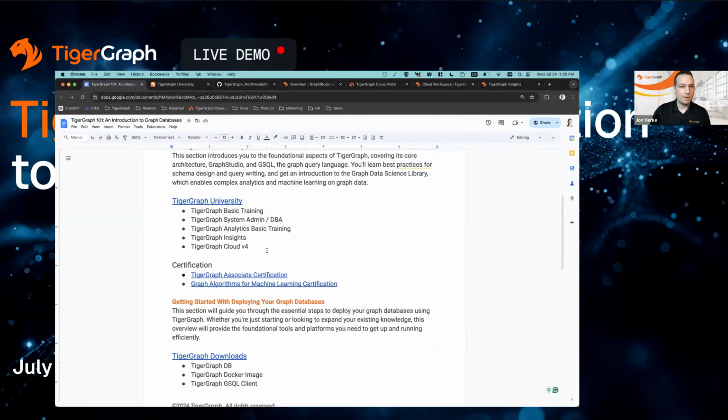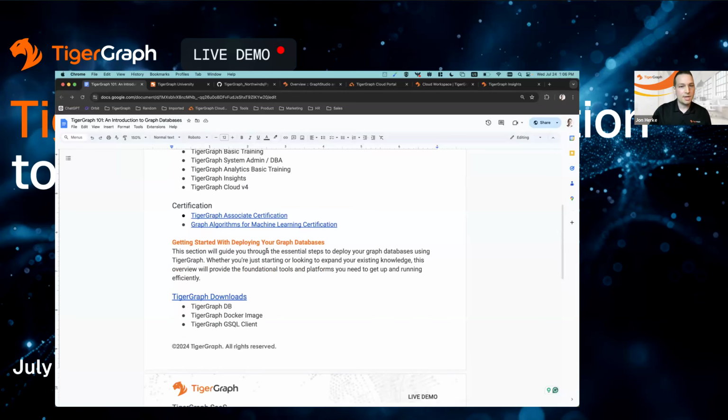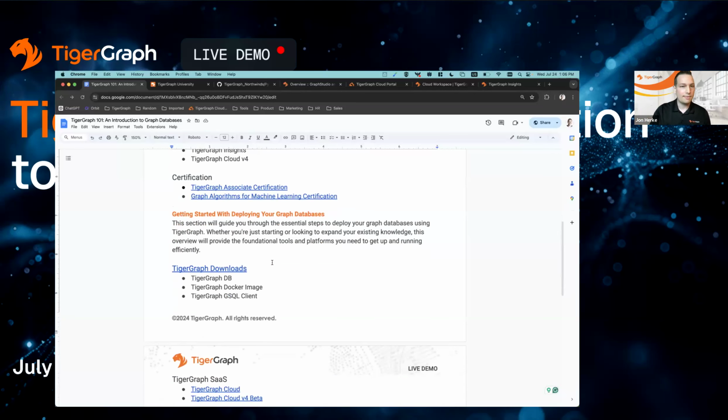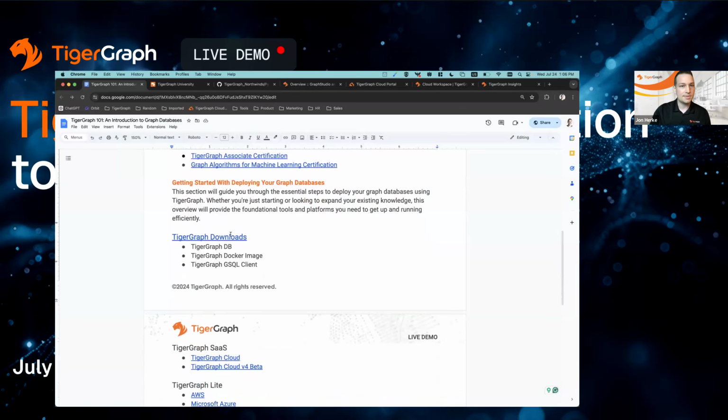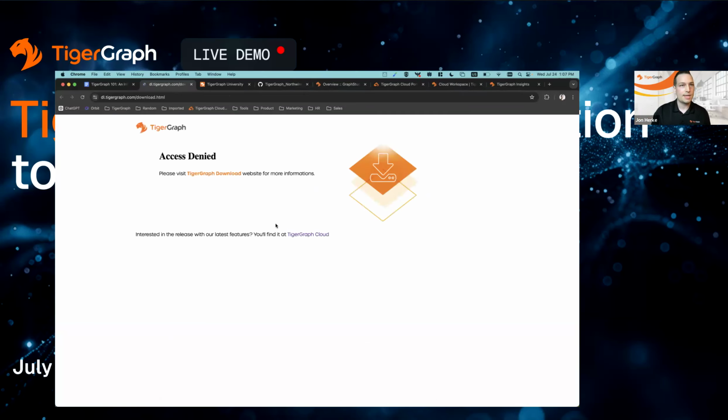The next section that we're going to go to is, now that you've learned a little bit about TigerGraph, learned about sysadmin, learned about insights, learned about the cloud product, how do you get started? There's a couple different ways that you can get started with TigerGraph, and there's TigerGraph SaaS, we have TigerGraph Lite, and we have TigerGraph Downloads. So I'm going to go through each of these just so you can get familiar with how to get started with TigerGraph and get your hands on it. So the first one we're going to do is TigerGraph Downloads.